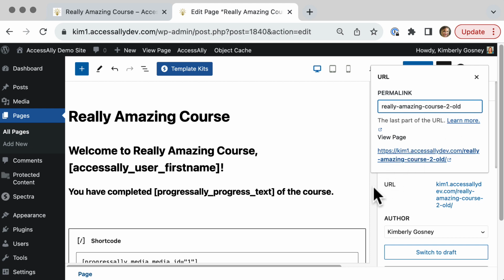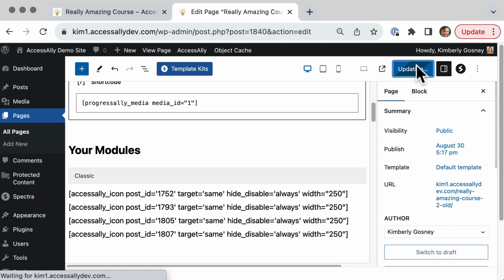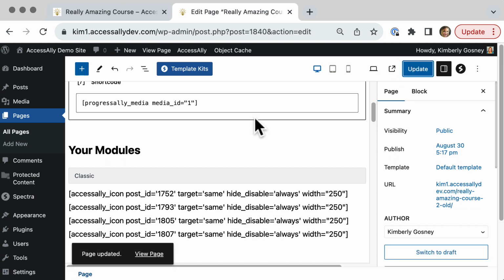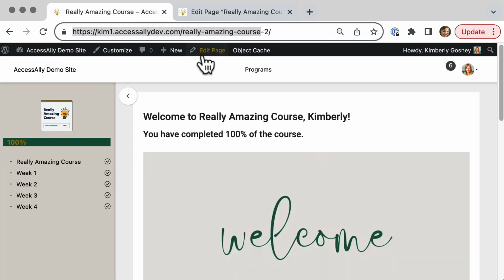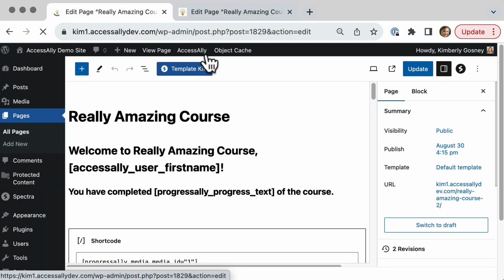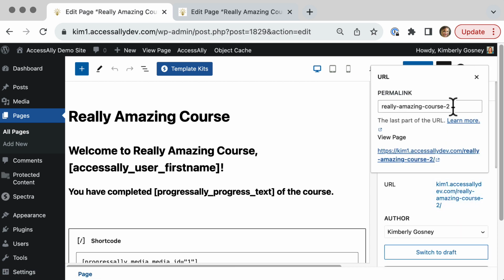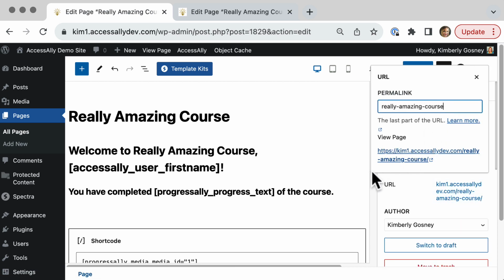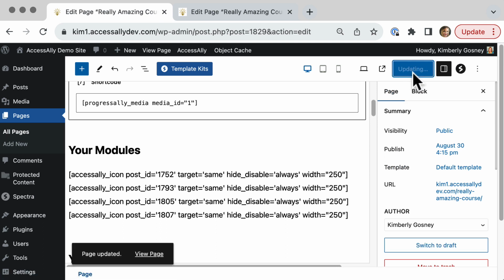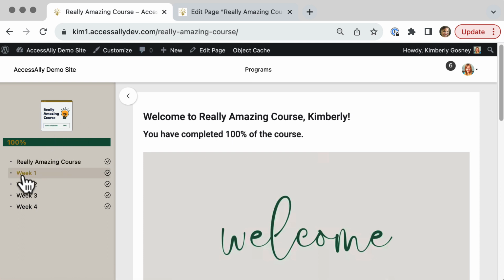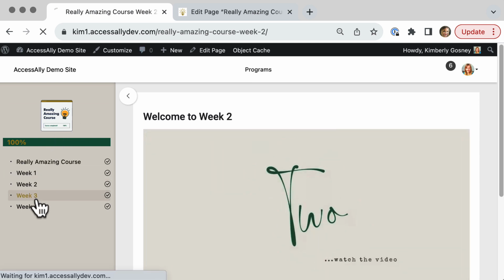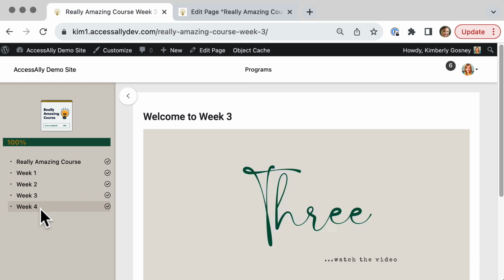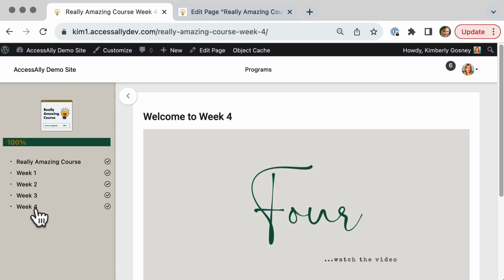And I'm going to go ahead and save this change, and I'll go ahead and update this page. And now this page is a totally different name. So now I can use the name on my new page that I really want. So I'm going to edit this page as well, and I'll do the same thing. I'll go to the URL settings here, and I'll just remove the 2 and save the changes. Perfect. And so now if we view this page, this entire course has now been migrated into our AccessAlly Offerings. All of our pages are here, and everything is working correctly.